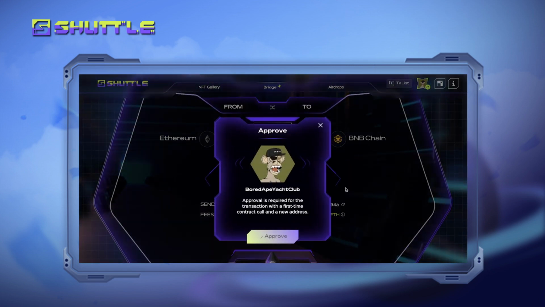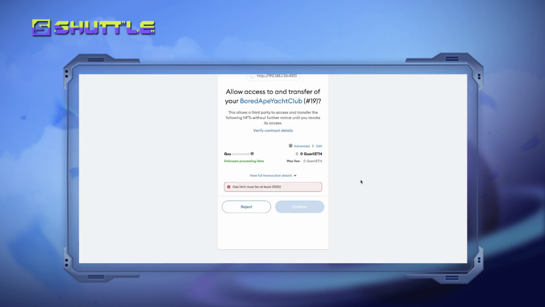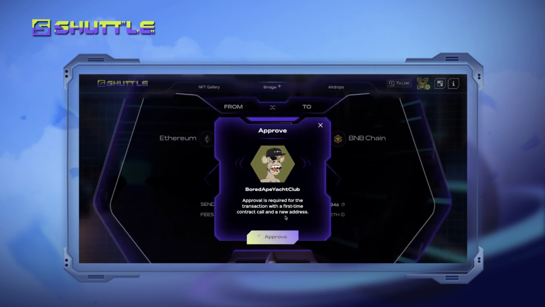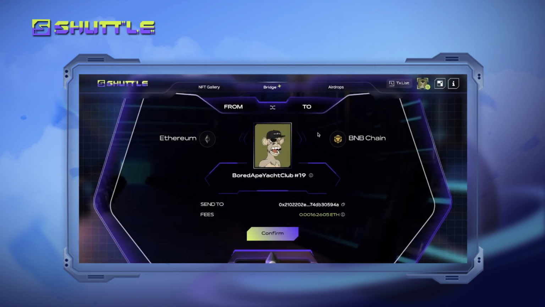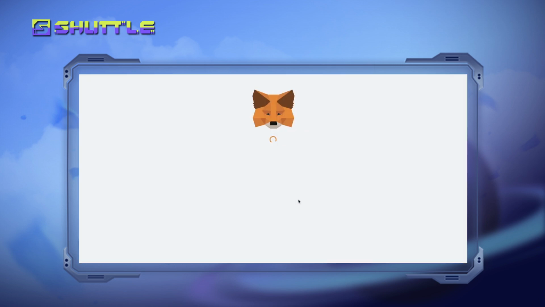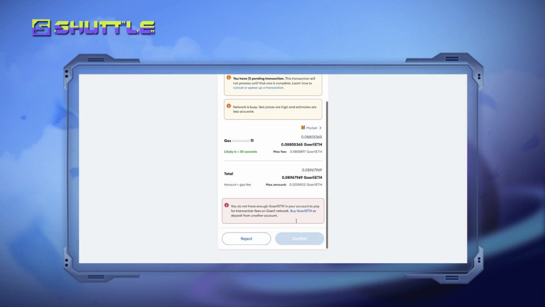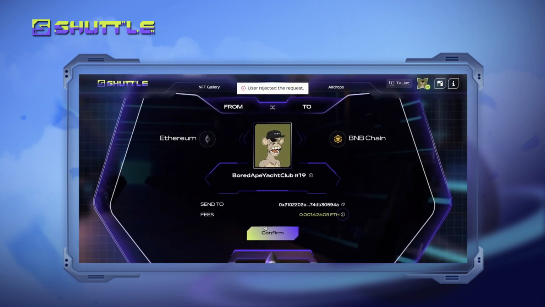And I'm going to have to approve this collection, this Bored Ape Yacht Club collection, because it's a first time transaction, before I'm able to bridge. And here we go again. We're going to be bridging. Confirm. Looks like I don't have enough Goerli ETH, so I might have to go to the faucet and go get some, but I will be right back.